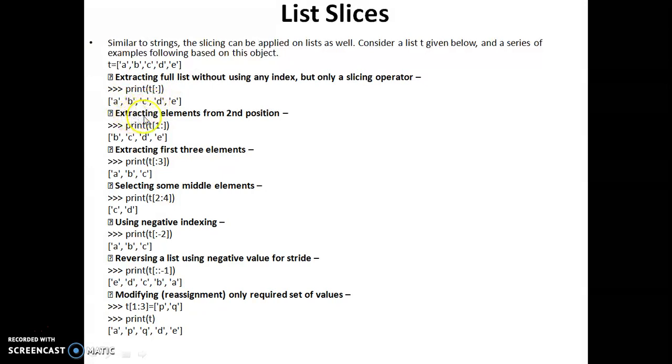If you want to extract elements from the second position, remember the list index always starts with 0. So if you want to extract from the second position, you have to use print t of 1 colon. That is, the second position is at index 1. So 1 colon means from the second position till the end.